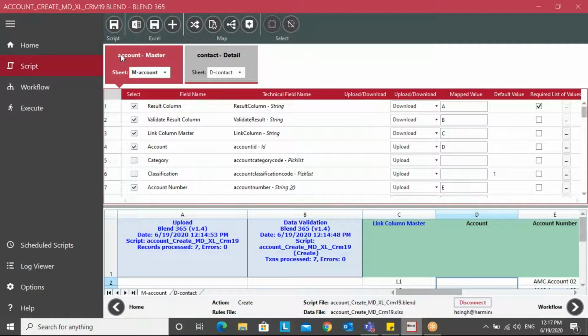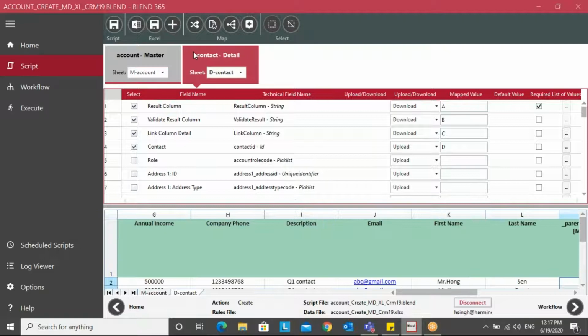As you can see on my screen, I have opened my automation script and I have two tabs. The first tab is account, which is my master object, and the second tab is contact, which is my detail object. Now using Blend, you can actually create multiple detail objects and associate them to the master. For this example, I'm showing you just one detail object, but there is no limitation on the number of detail objects you can use.